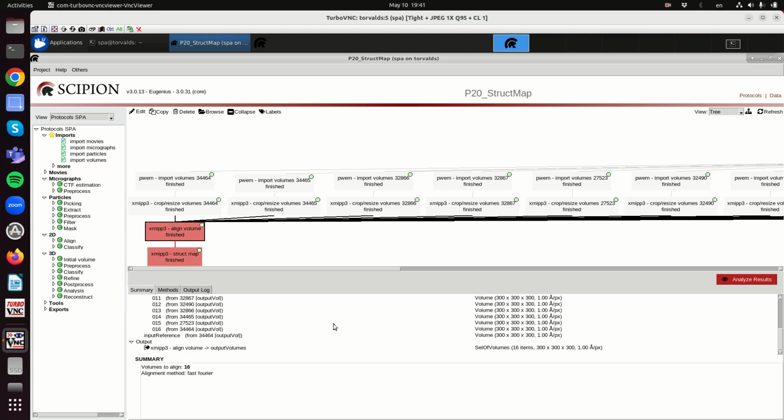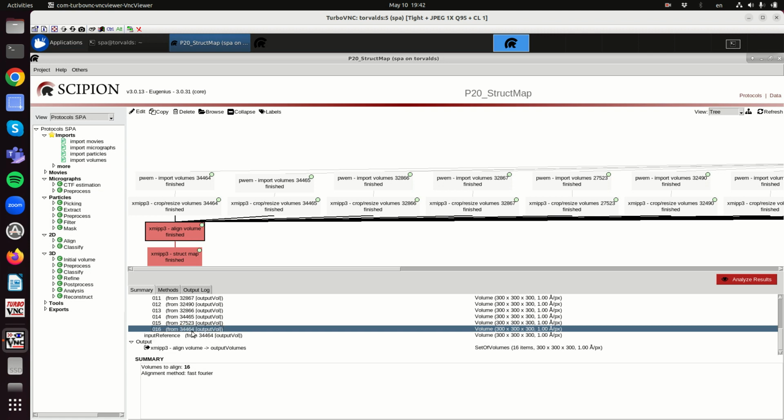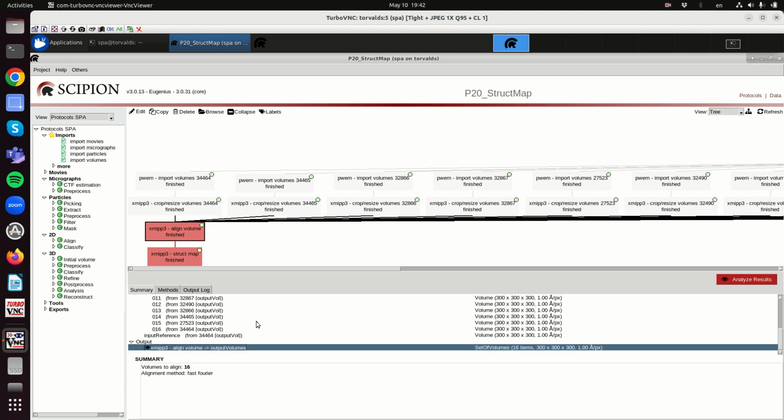And then we have to put all of them into the same framework. The same geometrical framework is not only same box size and same pixel size, but they are also aligned to each other. So you take one of them as input, as reference, and then you align all the others to that one, including the same one. So this 34464 is the same reference and aligned to itself, so that it comes out in the output volumes. So this set of volumes contains all of them.